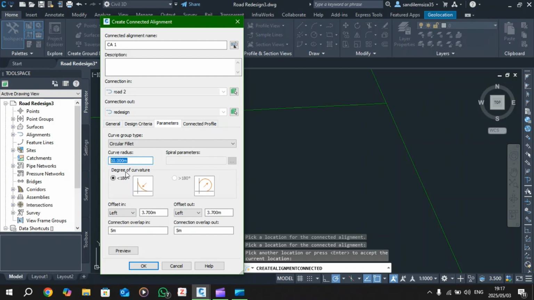Then degree of curvature is done automatically. This is the only option you'll have for fillets. You won't have a fillet with an angle above 180. And then offset in and offset out. Now this can be confusing to see, especially with how your alignments may look.